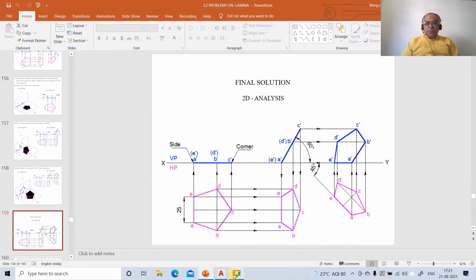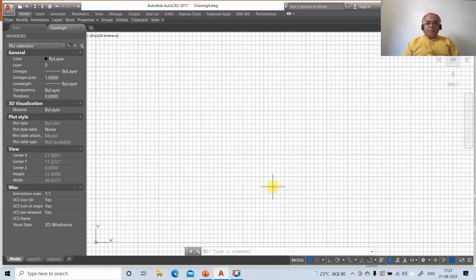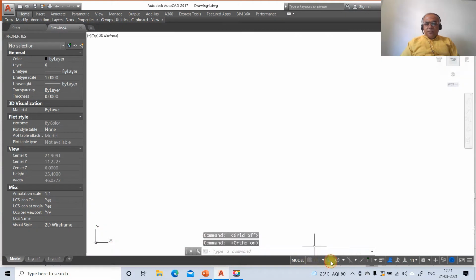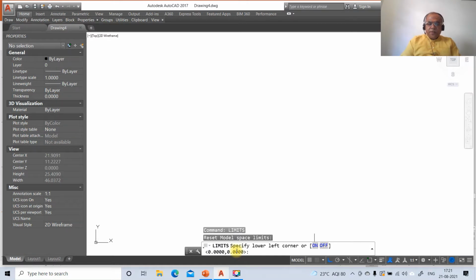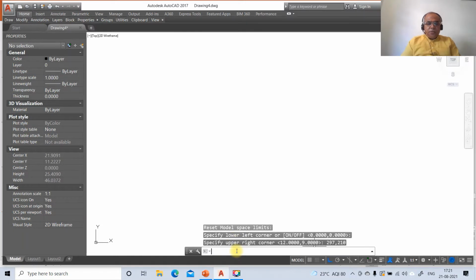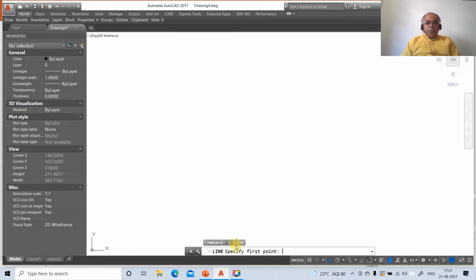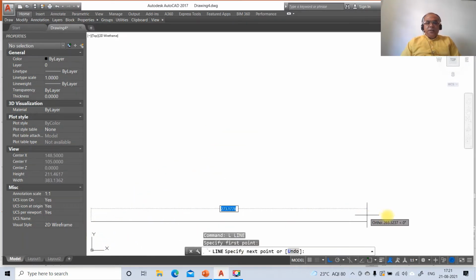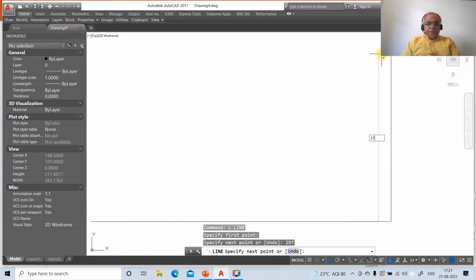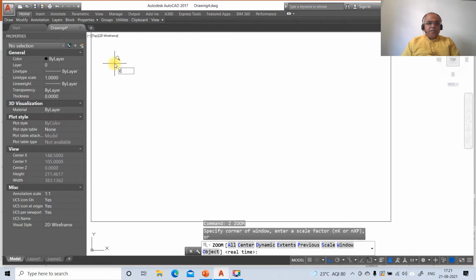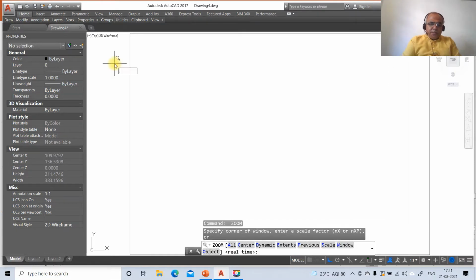So we need to do this. But to do this, first we'll go to the AutoCAD screen, switch off the grid mode and switch on the ortho mode. The command is limits. So lower left corner 0, 0, upper right corner 297, 210, then zoom all. Then go to line, select some arbitrary point and give the distance as 297, and then from here you just give 210, then again you just give 297 and then say close. Then go to zoom, extents, zoom 0.6x.